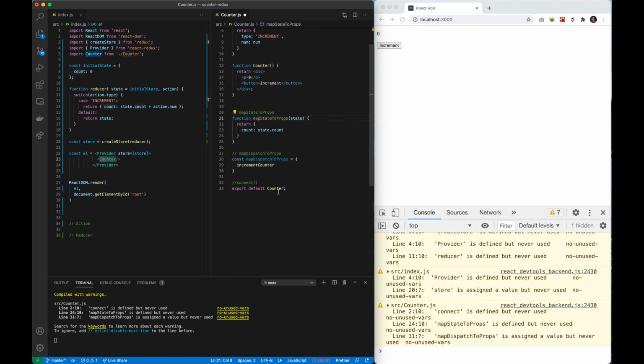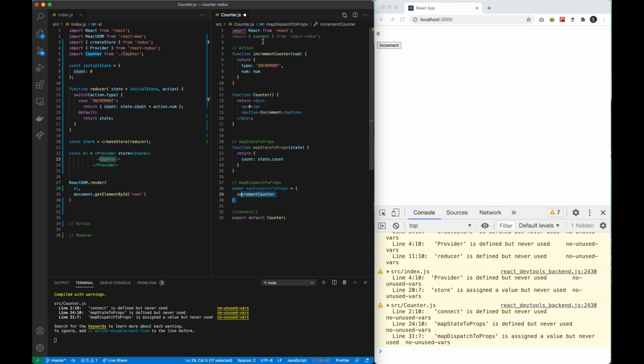declarations with counter. That way, when you export it, you're actually exporting this counter, but you're exporting an updated version that also carries these two things. You want to carry the map state to props, and you want to carry the map dispatch to props. So in order to do that, that's when we utilize this connect function. So we're going to update this a little bit.